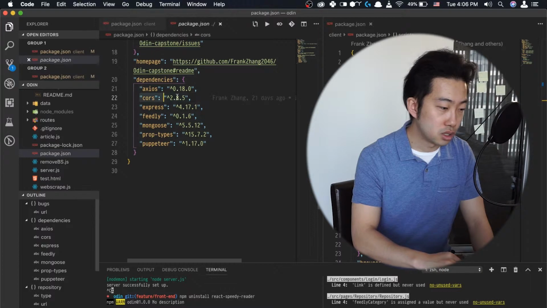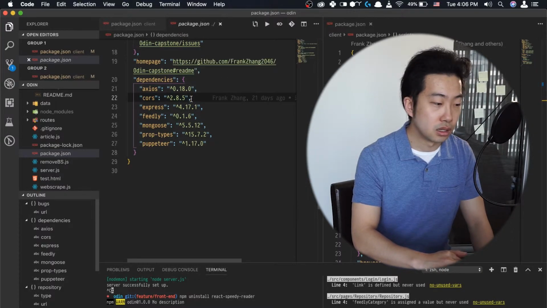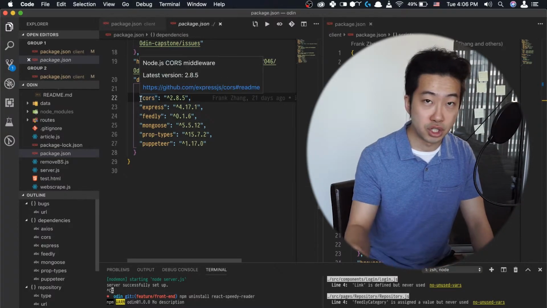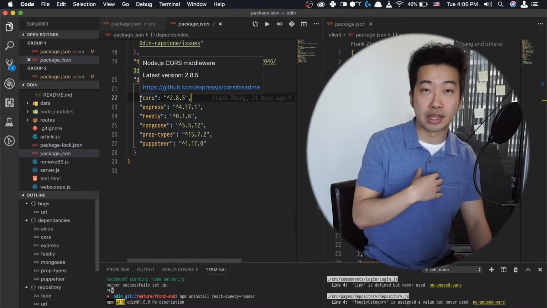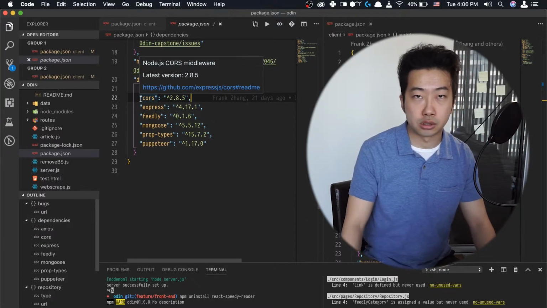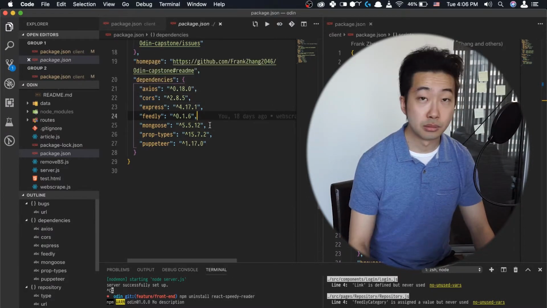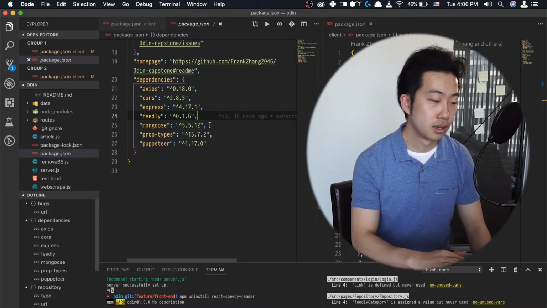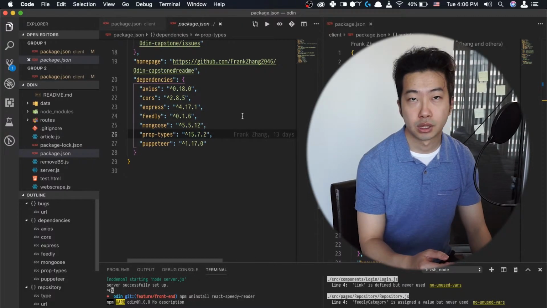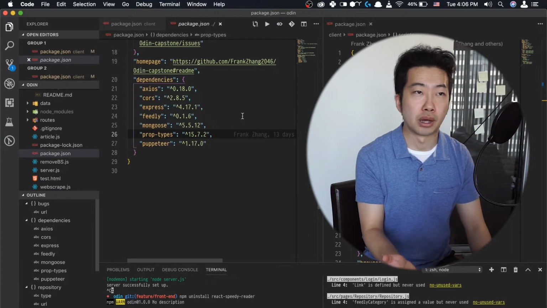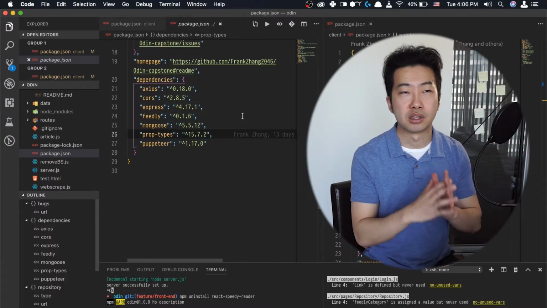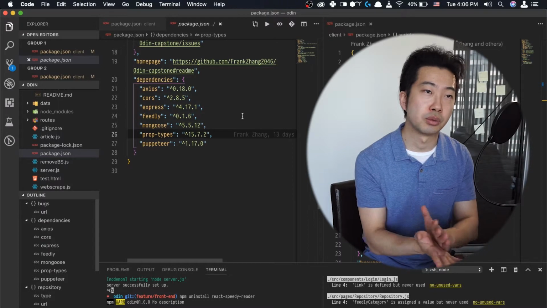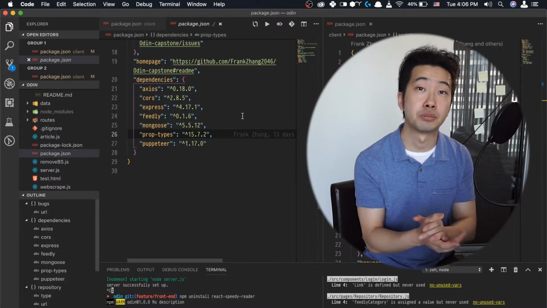I'm using CORS to whitelist the cross-origin resource sharing so that I don't get hit by this CORS error on my Chrome browser. And I'm using the Mongoose package to interact with the MongoDB database. And this prop types is to safeguard my components so that I don't pass inappropriate types into my components that are depending on certain types of props to be passed on from its parent component.